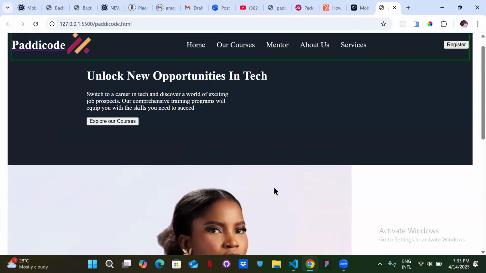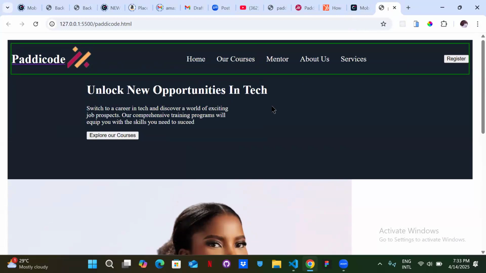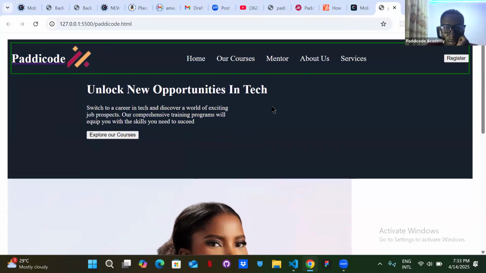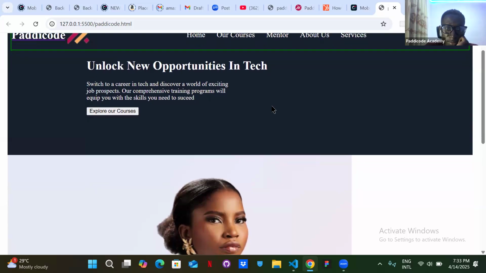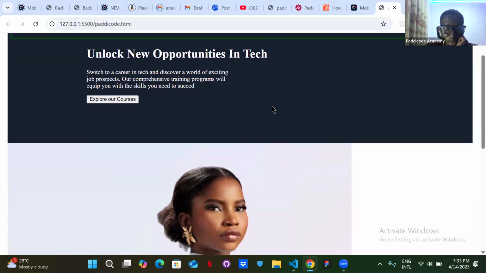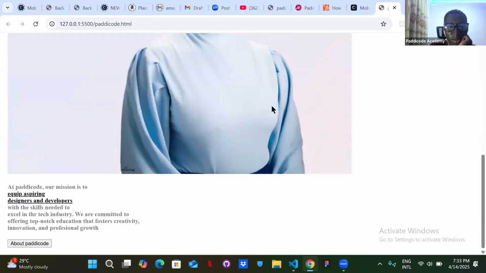This is the little I did. Oh wow, this is great. This is good. You can scroll down. At least you're able to do something, but I've not done everything. I've not done any CSS on this.